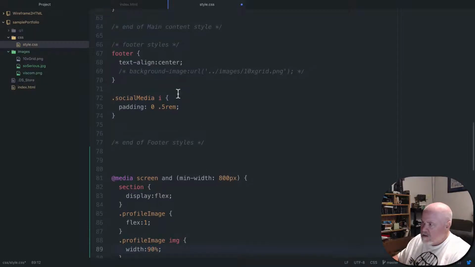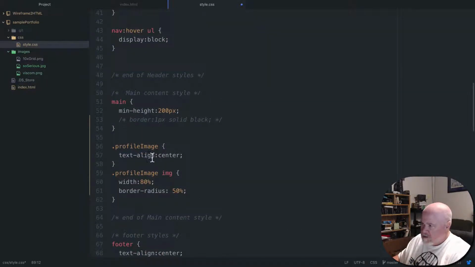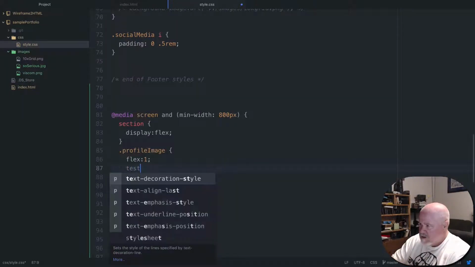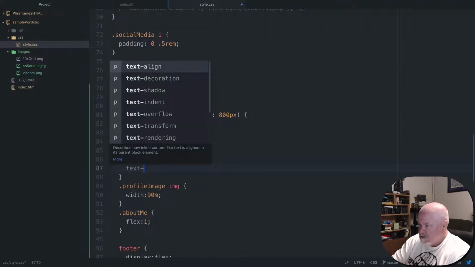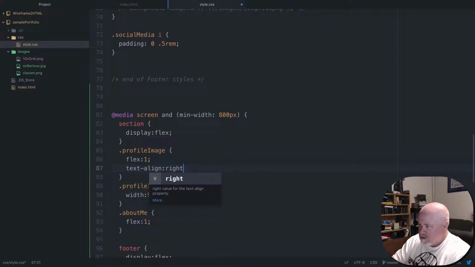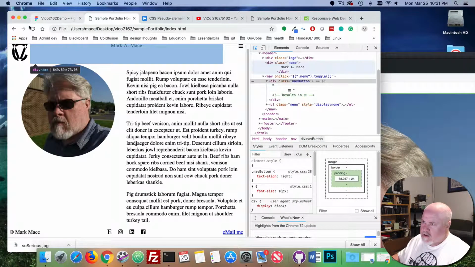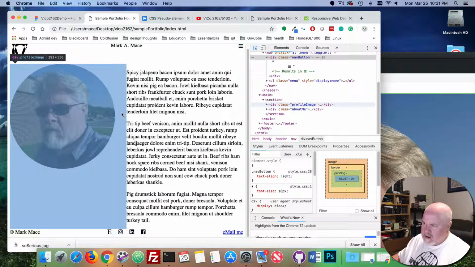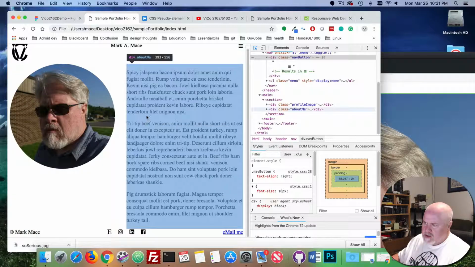And in profile image up here, we had text align center. So let's do text align right. Text align left. Let's save this, go back, refresh it, and now we've got this to where it's on that border. And we still have a little bit of a gutter here, so the image isn't right up against the text.